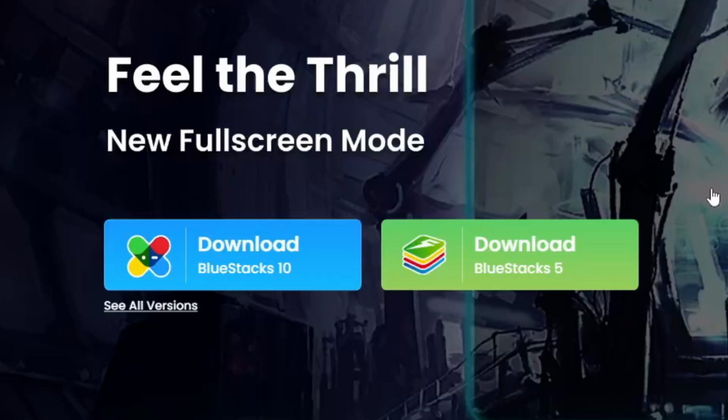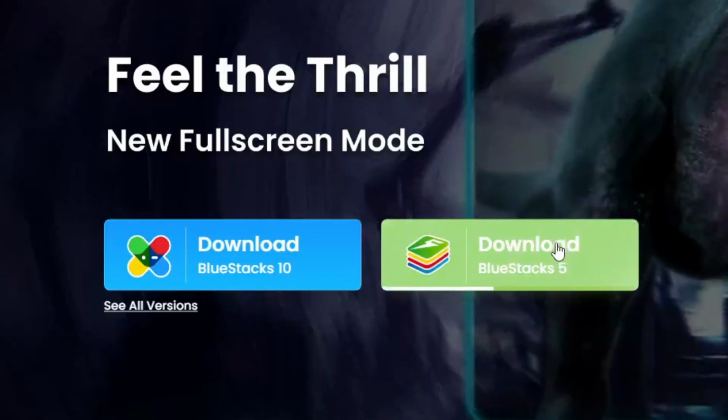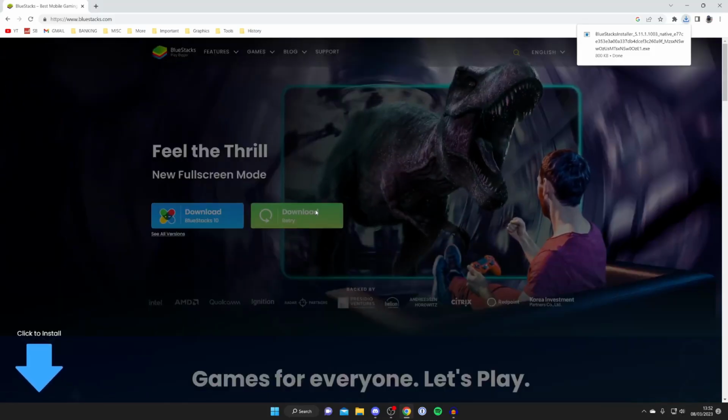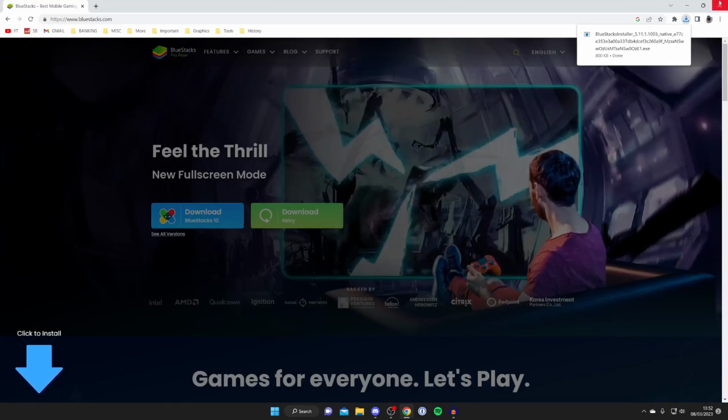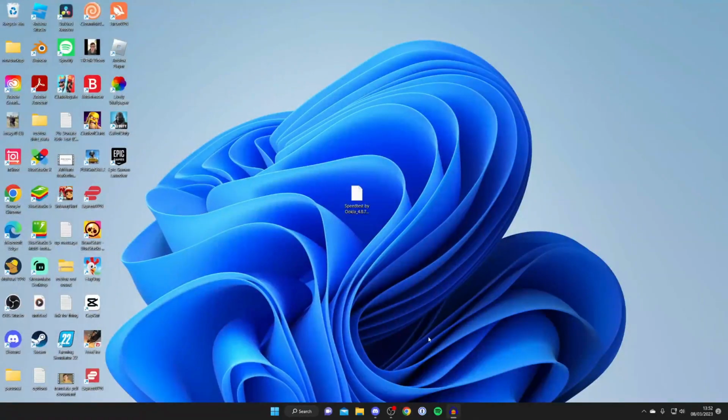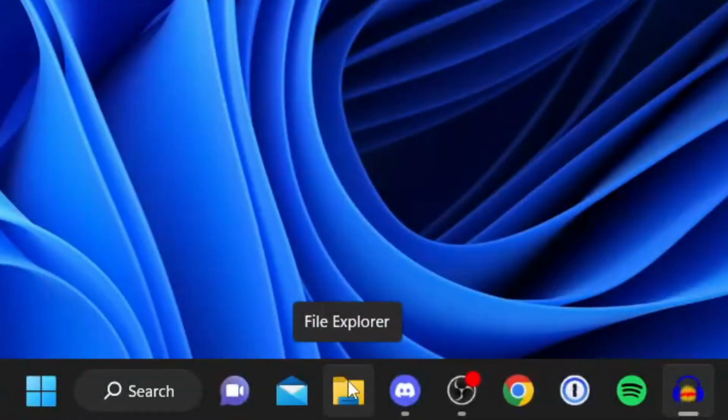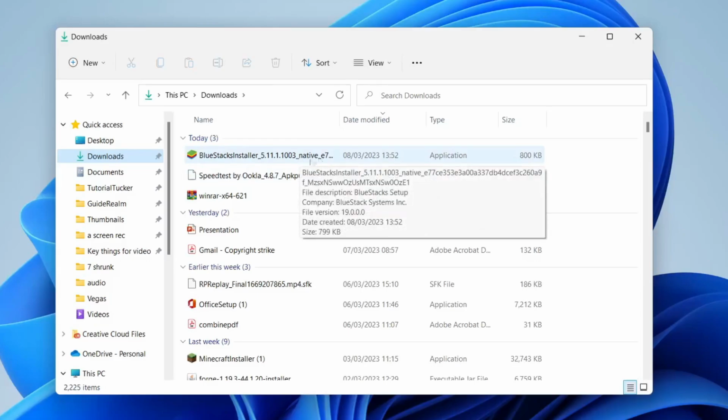I personally like to use BlueStacks 5, so tap on download BlueStacks 5 like so, and then the installer is going to download, and it's not going to take long at all, it's very small, and you can then close off your web browser. Then what you need to do is find the installer. You can find it in your file explorer in your downloads folder. So here we are in my downloads, and here is the installer.